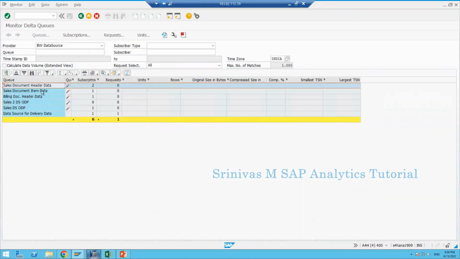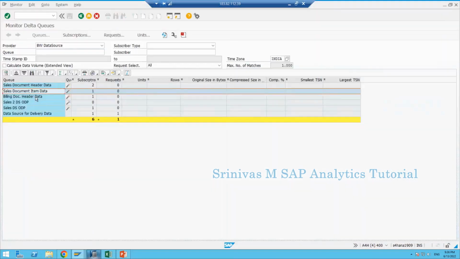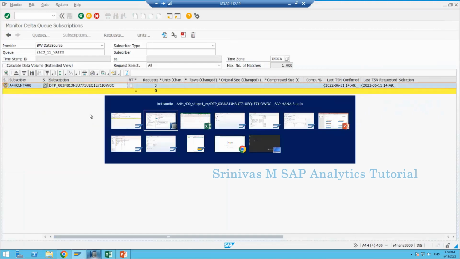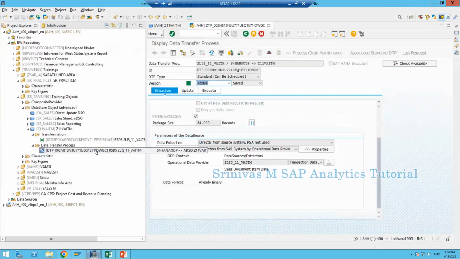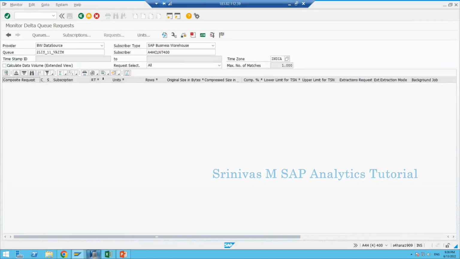If I go to sales document item data, is it my header data or item data? It's the item data. Here I can see my DTP technical name, OWGC. This is nothing but the technical name of my DTP in my BW system; the same I am seeing here. Double click on it.